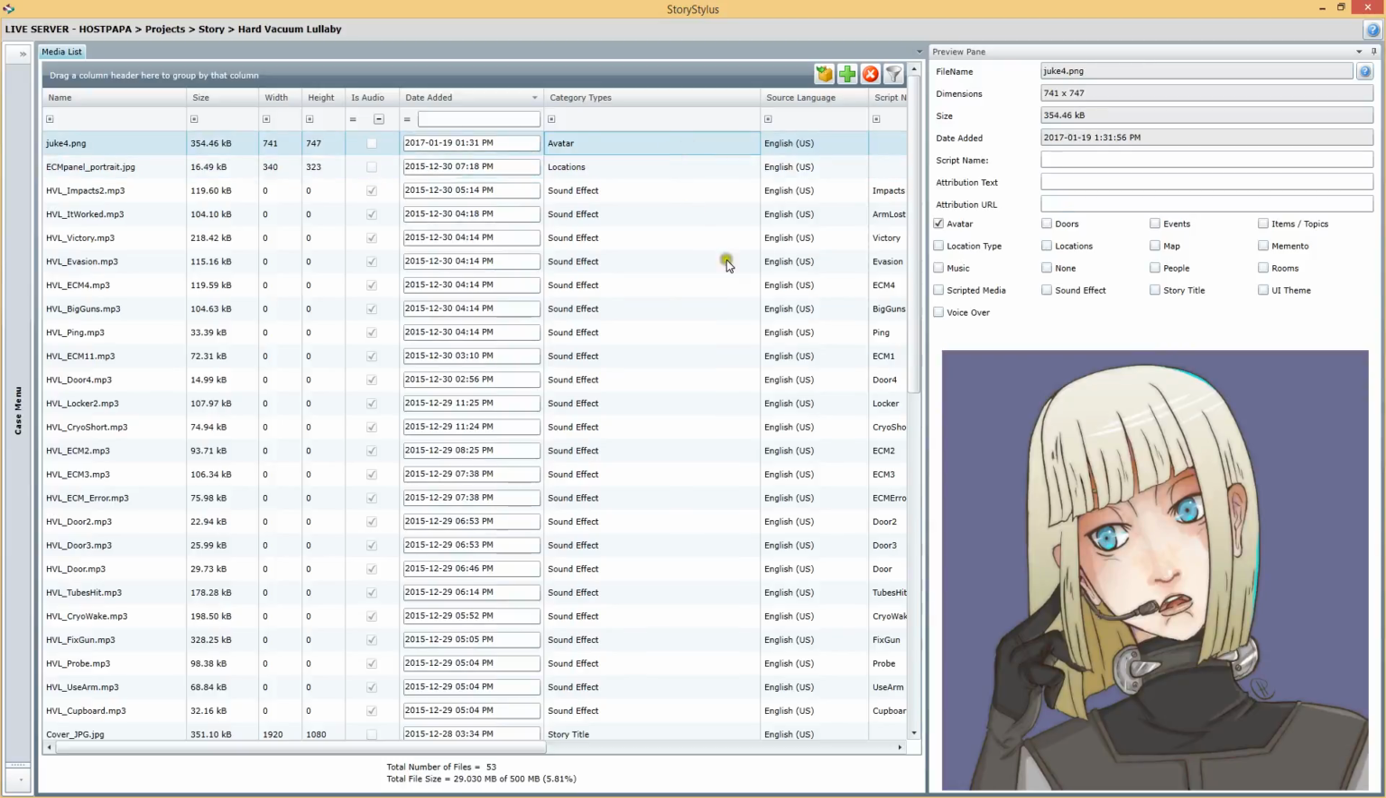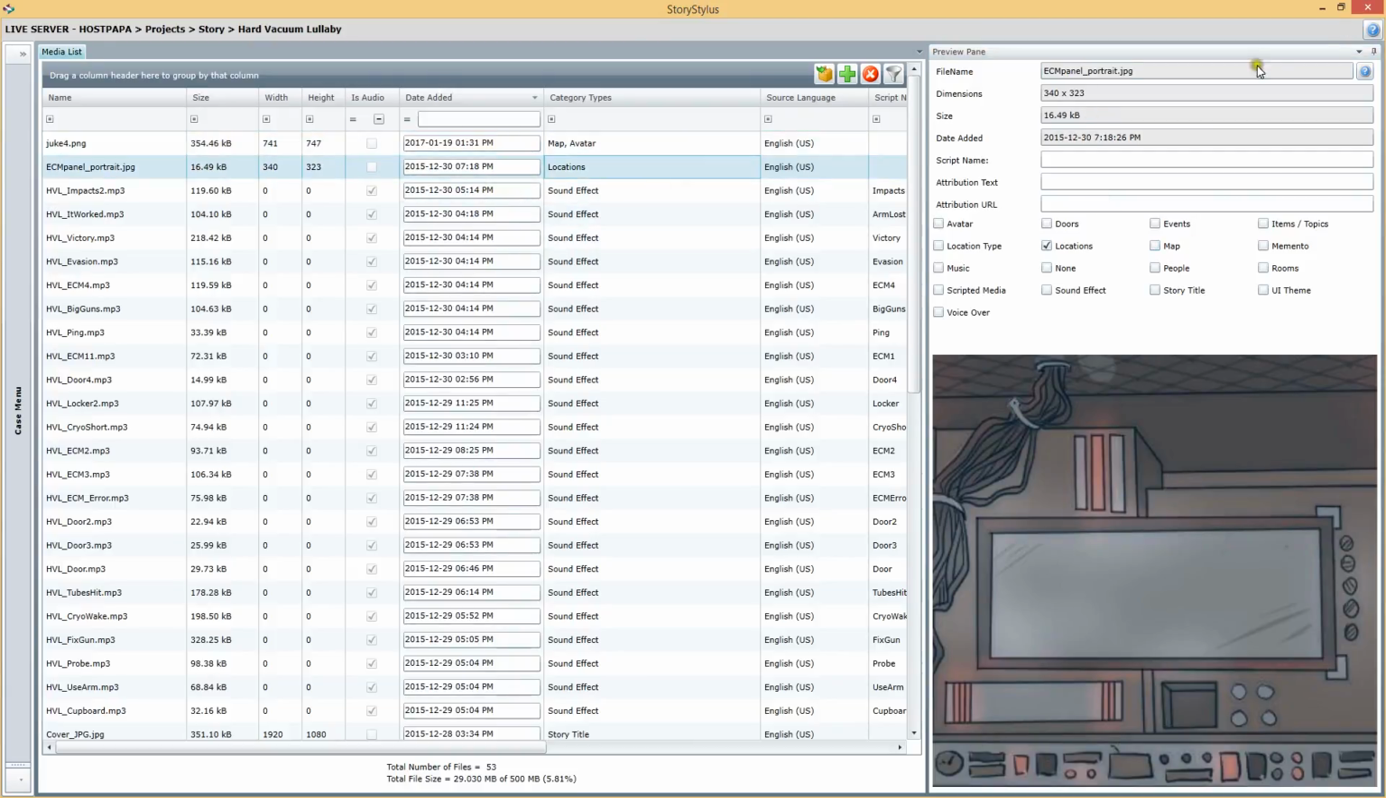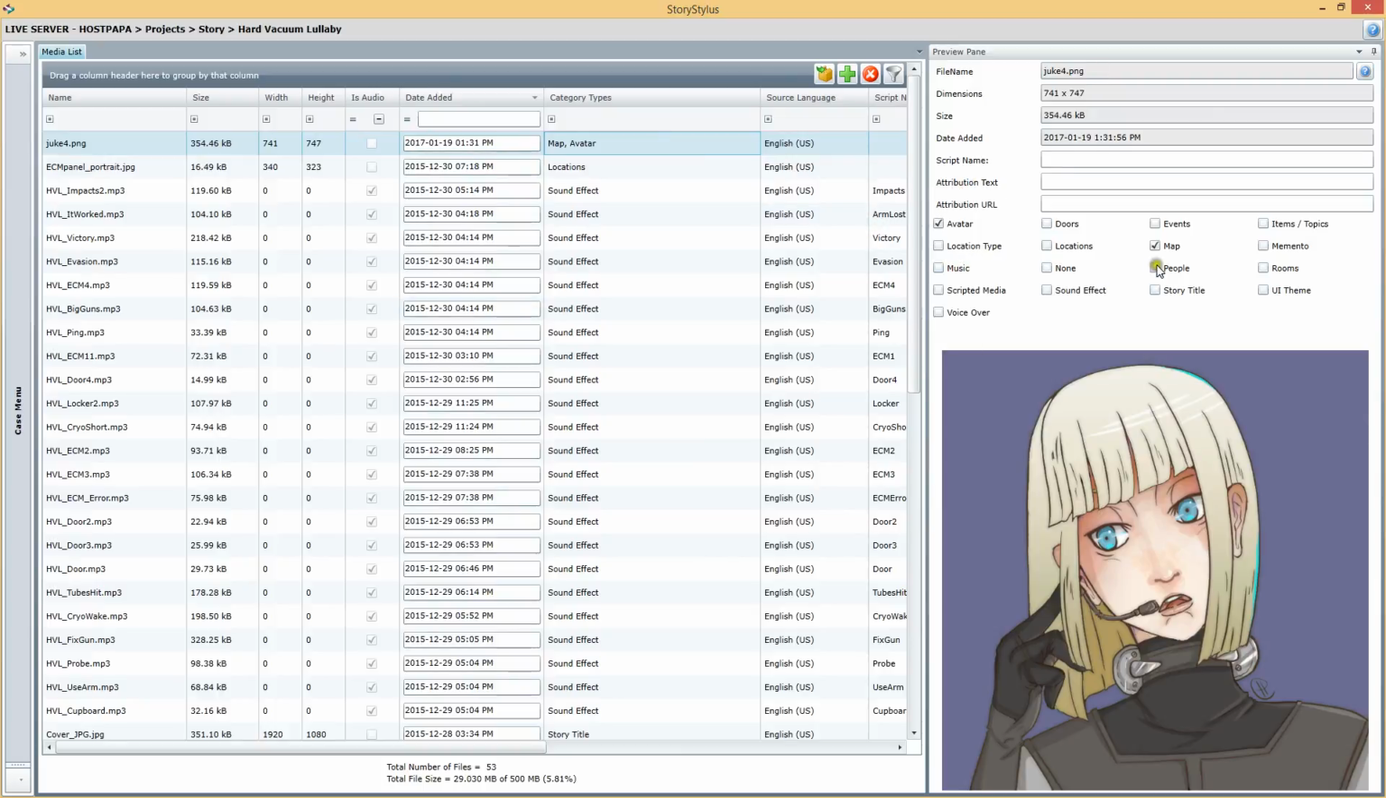If you change something, let's say I want to use this as a map or something like that, as soon as you select another row of data, it's automatically saved. So if you're ever concerned or worried that a change hasn't taken place, just click on the save up there.